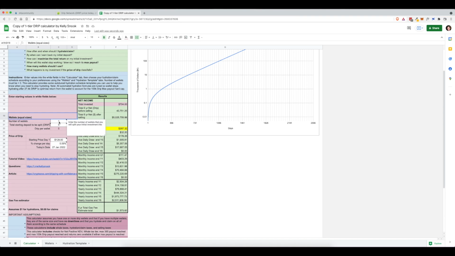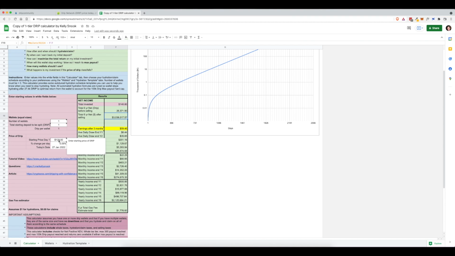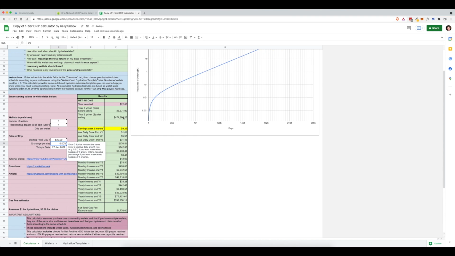So let's say we had 1 wallet and we could only put in 1 DRIP token into that 1 wallet. Let's see how much you would be able to claim or earn after 6 years' time of doing this. After 6 years, you would be able to claim $3 million, assuming that the price of DRIP stays the same. If the price of DRIP drops to, let's say, $20, you can see all of these numbers fluctuate, but you'd still come out with about $475,000.